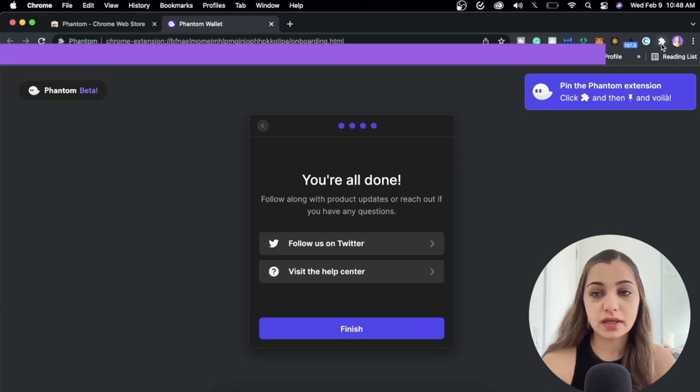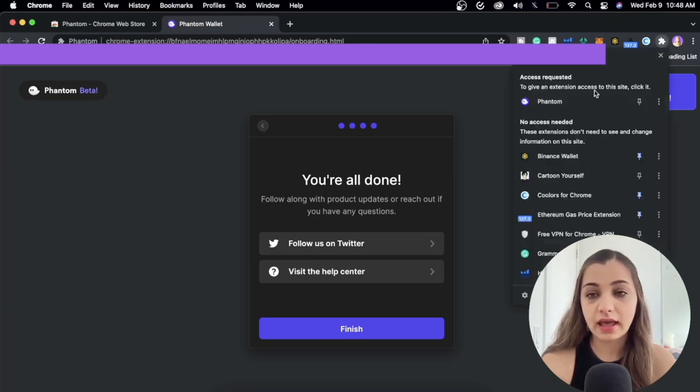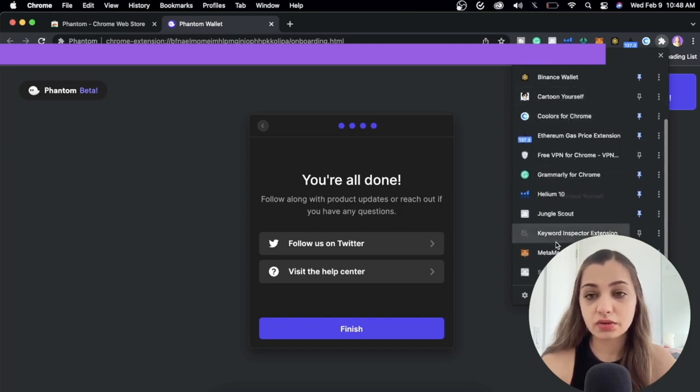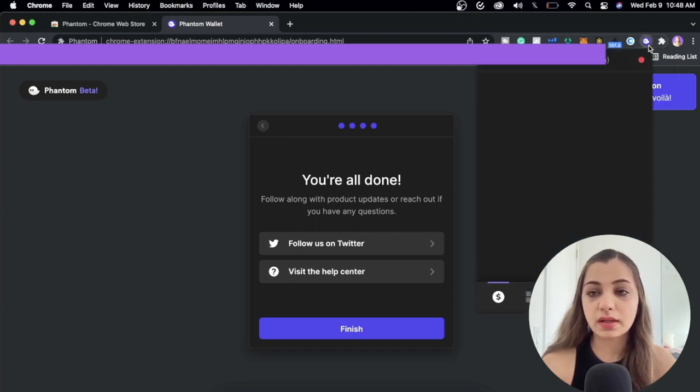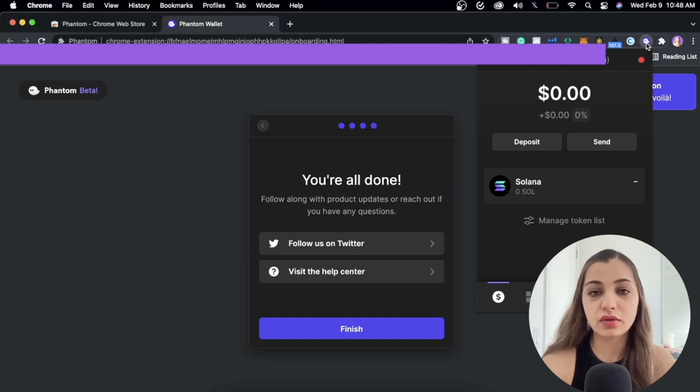So what I'm gonna do is you can click this puzzle icon, and then right over here, you're gonna see Phantom. And in case you don't see it, just scroll to the bottom to find your Phantom app. Once you do, click the pin icon over here and the Phantom app will be visible on your toolbar, and every time you click it, you can access it.